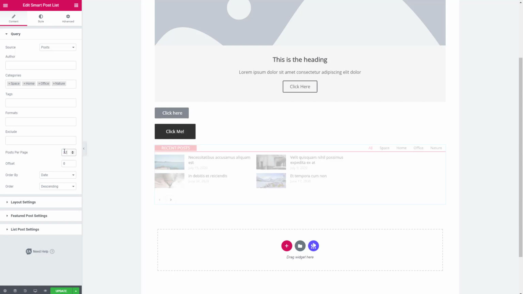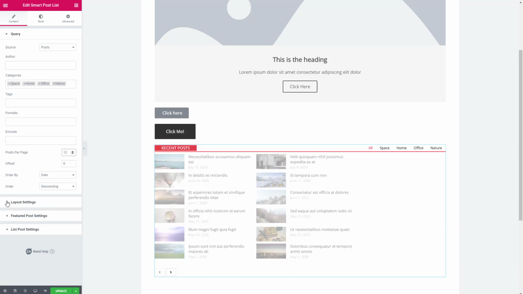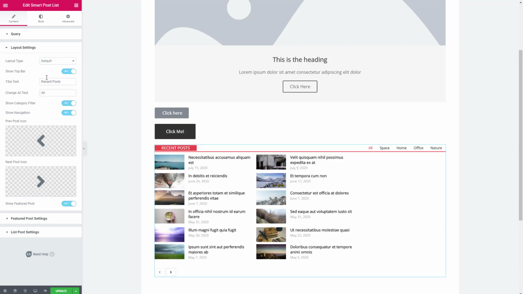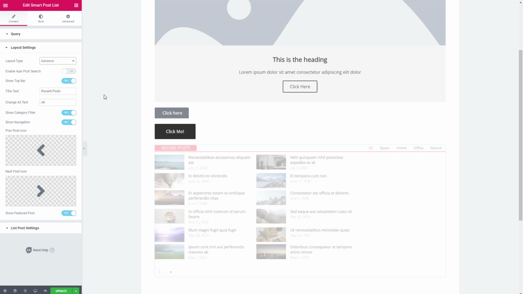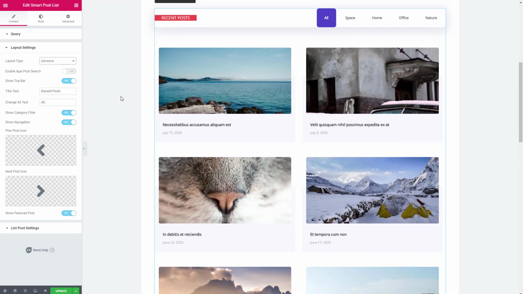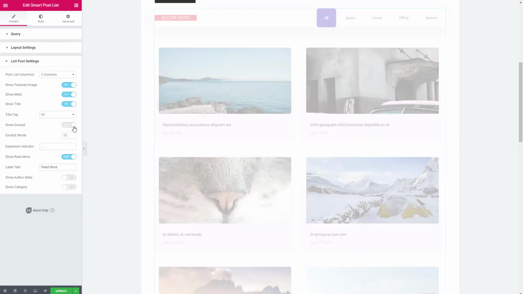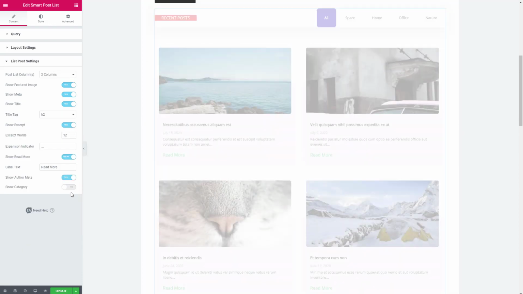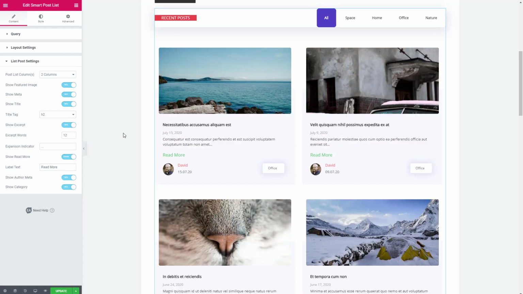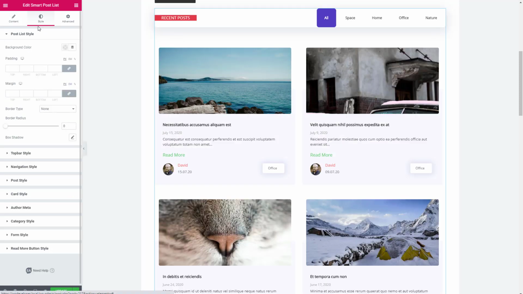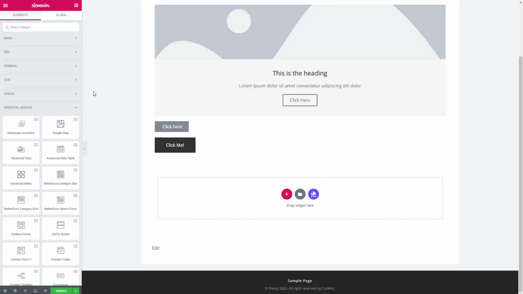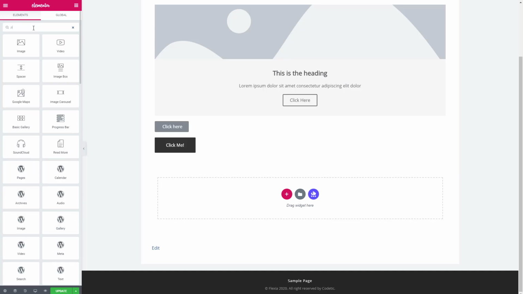Let's just increase the number here, and let's look at the layout settings. Let's try advanced. So here's our kind of post grid here. Let's show the excerpt and the author and the category. Alright, so you get the idea, and of course there are a large number of style options as well. Let's remove this one and try one of the other ones.